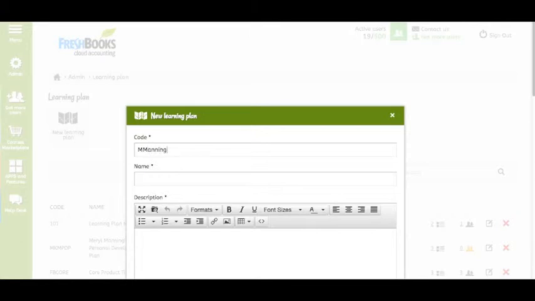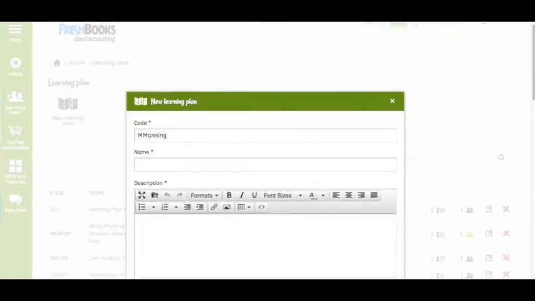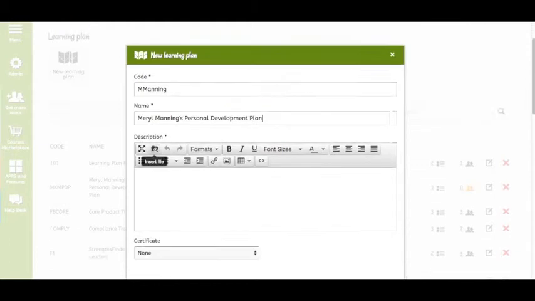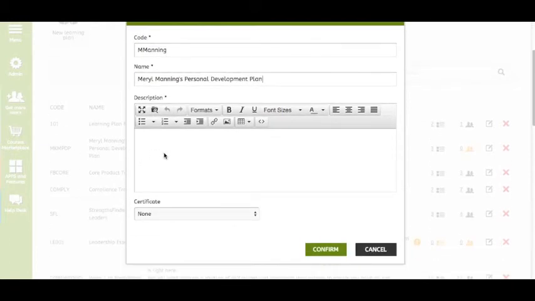This type of learning plan is actually a personalized professional development plan for Meryl. This one, I would sit down with Meryl and talk with her about the kinds of courses and career development that she's looking for.